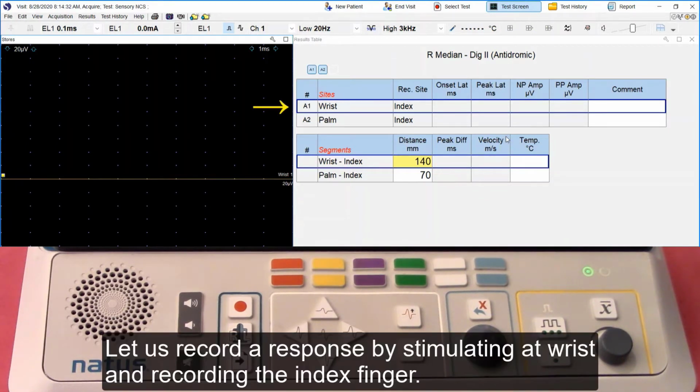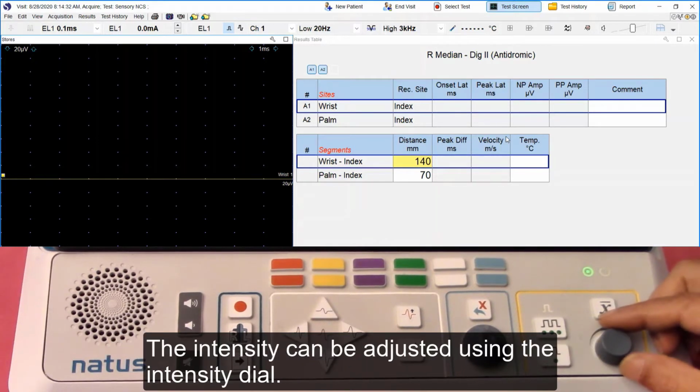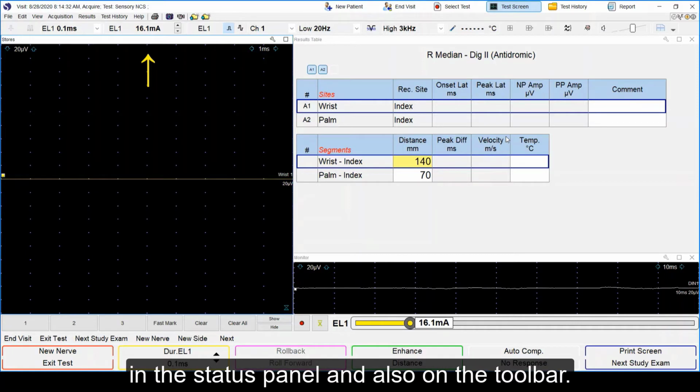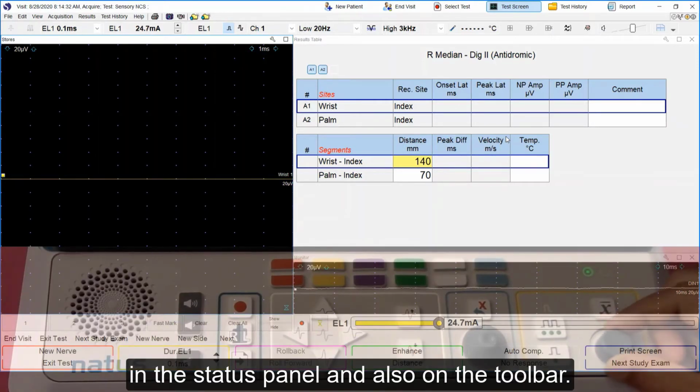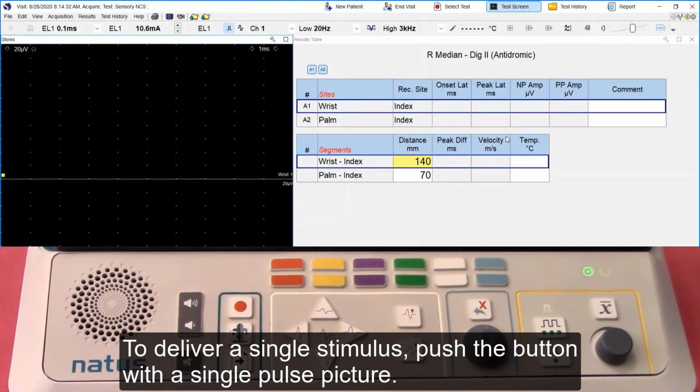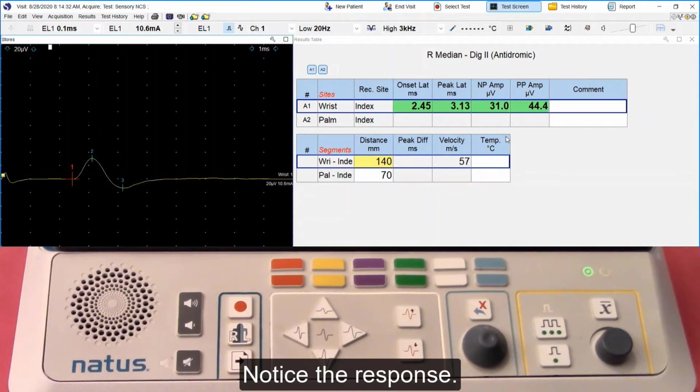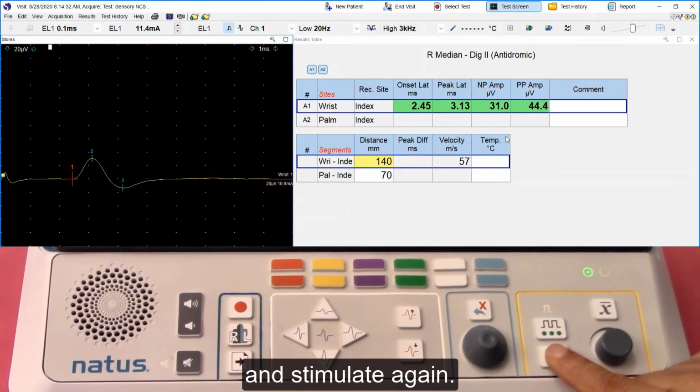Let us record the response by stimulating at wrist and recording from the index finger. The intensity can be adjusted using the intensity dial. Notice the intensity value in the status panel and also on the toolbar. To deliver a single stimulus, push the button with a single pulse picture. Notice the response. You can increase the intensity and stimulate again.